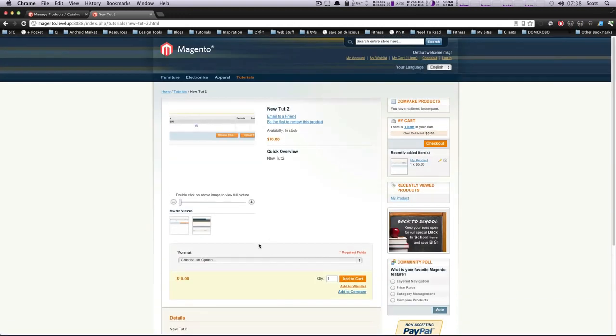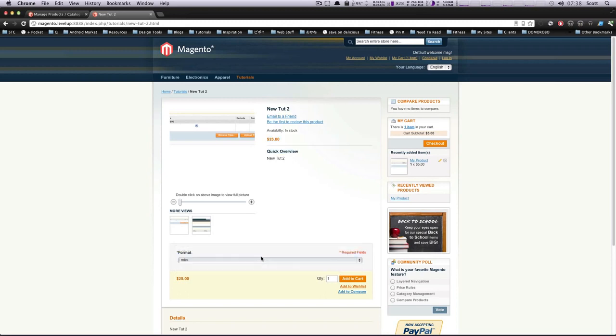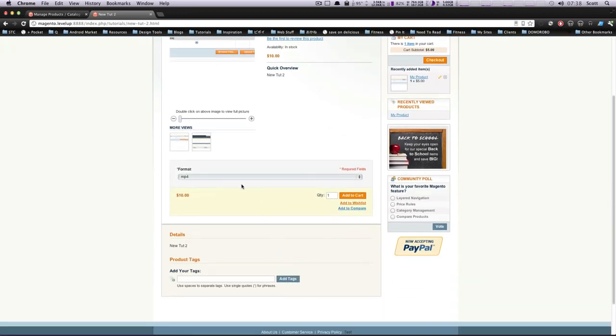Okay, so format, you'll notice here, is now in a drop-down. We can select any of these. Notice how it says plus $15 for MKV. So the MKV is going to come out to being $25. So if we select this, it's now $25 and our price has been bumped up. And any of these others are just going to be minus 15, and that makes it back to $10.